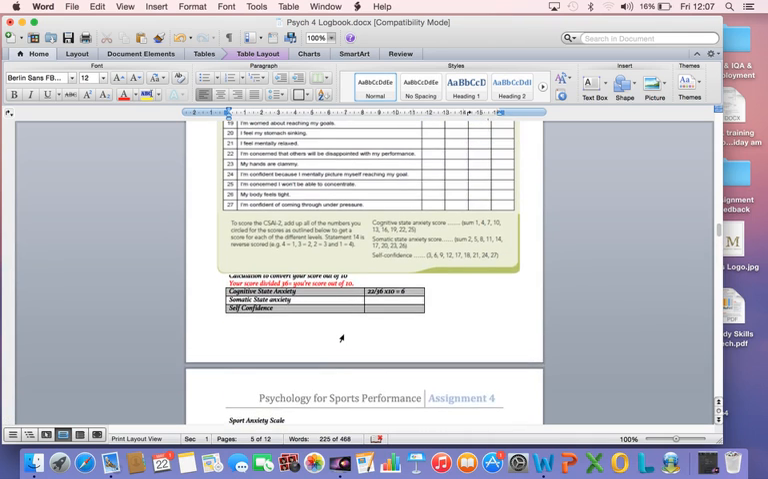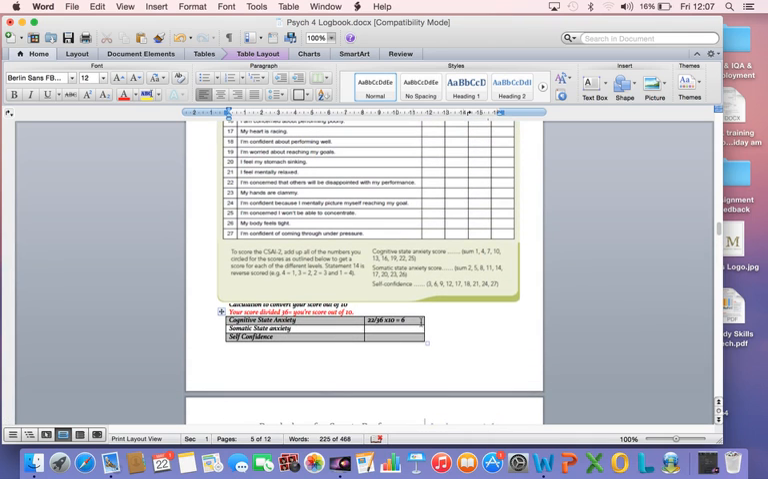However, within that questionnaire, which is this one here, the higher the score, the worse the score, because it means you're more anxious. However, the higher the self-confidence, the better. So within the cognitive state and somatic anxiety scores, if they're higher, it's the worse. Okay, if self-confidence is higher, it's actually good.